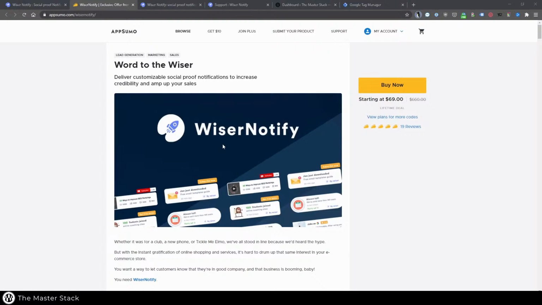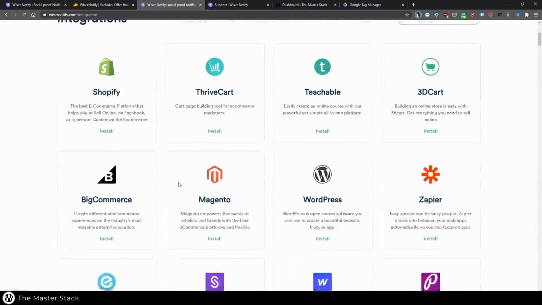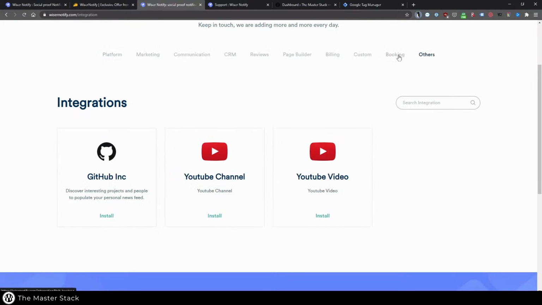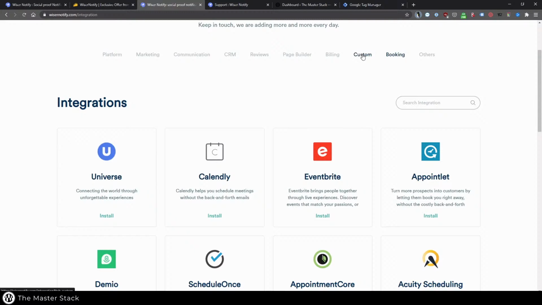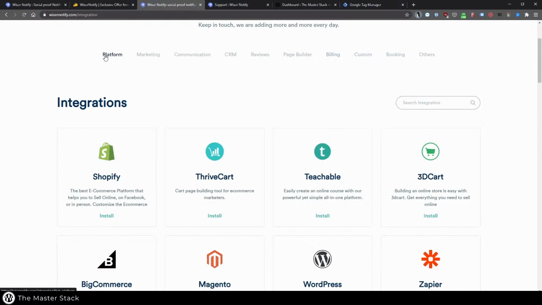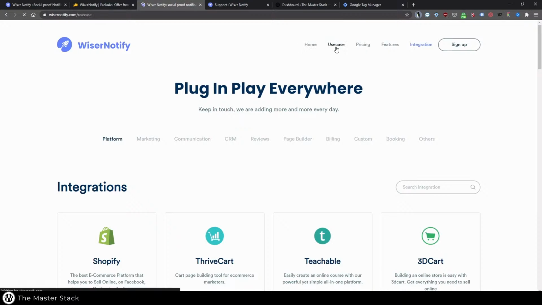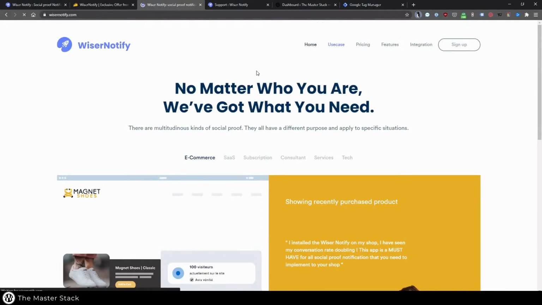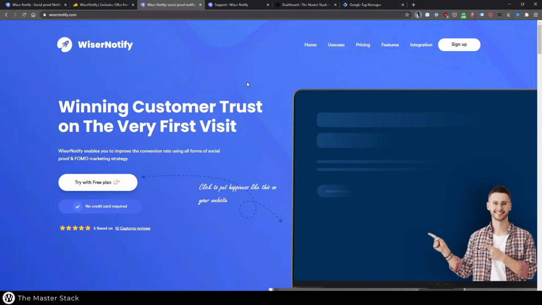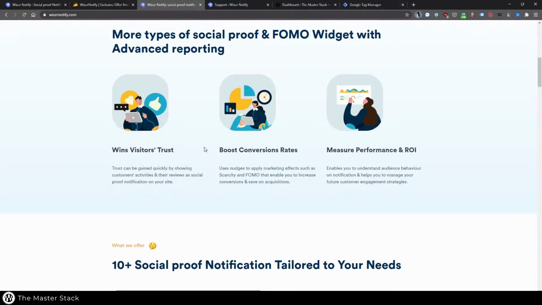WiserNotify allows us to add social proof within our websites in a really easy and quick manner. It's integrated with various tools, your CRM, your email automation, as well as YouTube. And there are many different integrations that you can use to show some sort of social proof on your website. It's a way that has been known to increase your conversion rate. It allows us to easily customize the widget that we get and easily integrate it on our website.